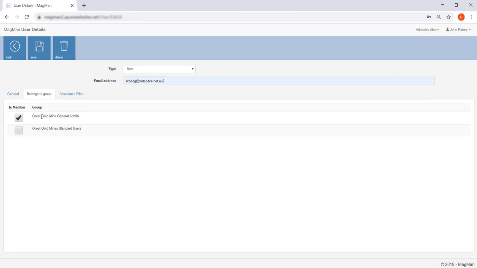Importantly, you need to then assign them to a security level. So if they're going to be an administrator, check administrator, or if you want them to have both, they can be both an administrator and a standard user. Save the feature.